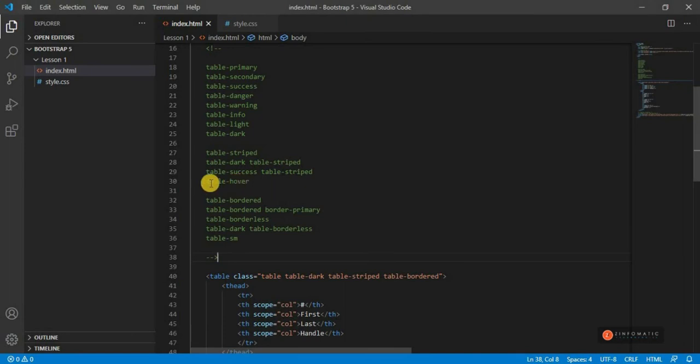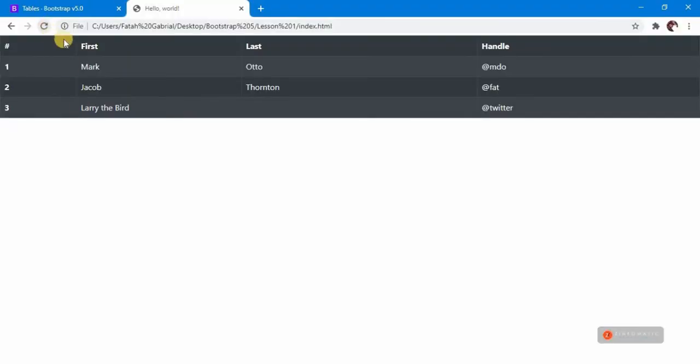Now we can also make it hover. You can just copy this and paste it over here. If I get back and hit refresh, and when I move my cursor, you can see that the specific row which my cursor is on gets a highlight.